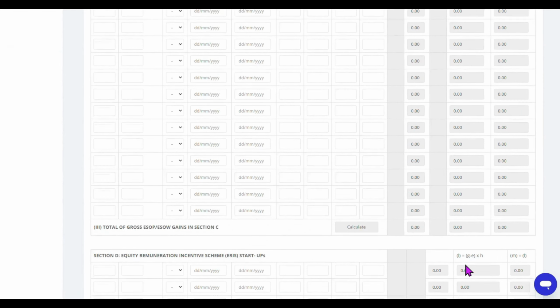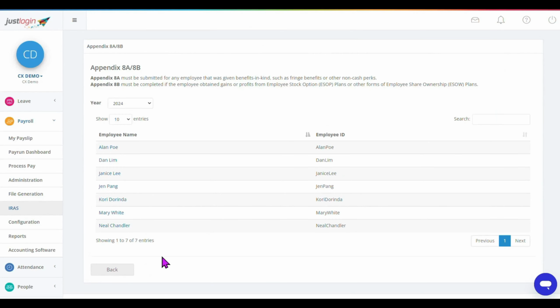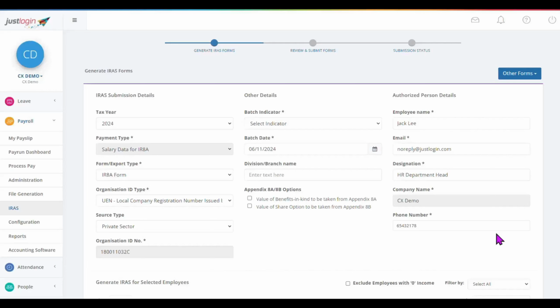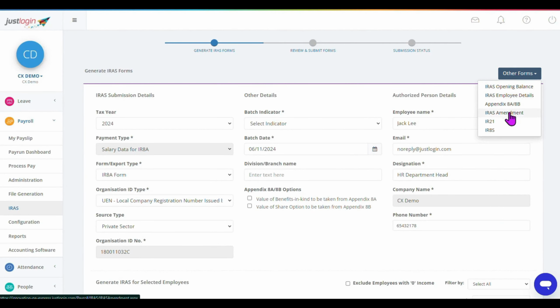Next is the IRAS amendment. You can use this to change any incorrect data that was submitted to IRAS. The IRAS amendment form is used to correct any missing or incorrect information from the IR8A form that was originally submitted to IRAS.